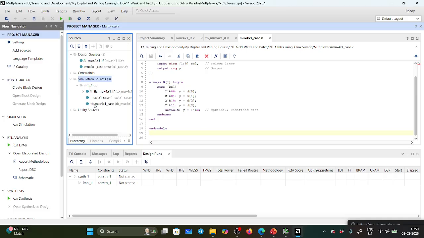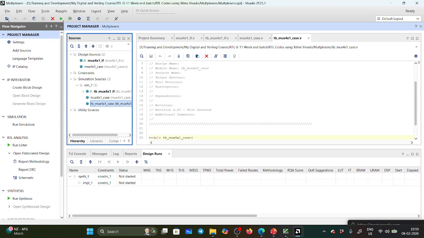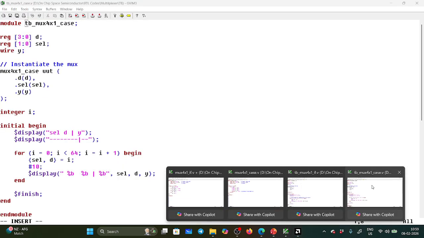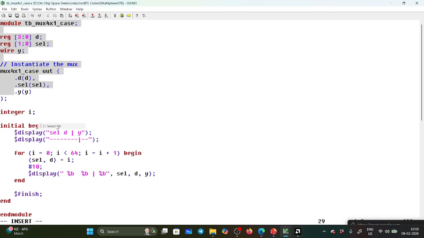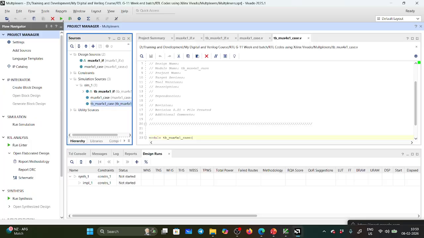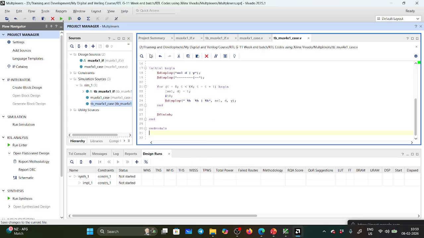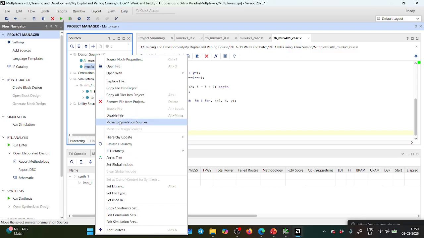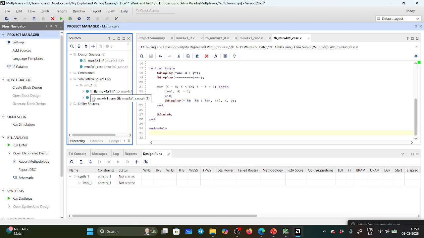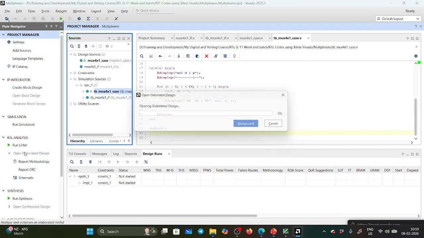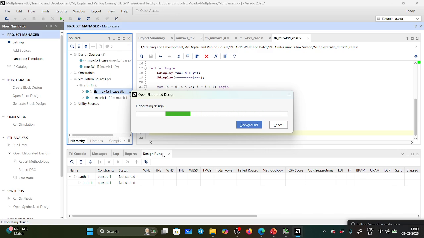My testbench file is created. This is the TB file. Select all, copy, and paste this file here. Run this. Save this code, and you need to set it as top module. The simulation testbench also you need to set as top module. After this, I want to elaborate the design. I will see the changes. Open elaborated design.